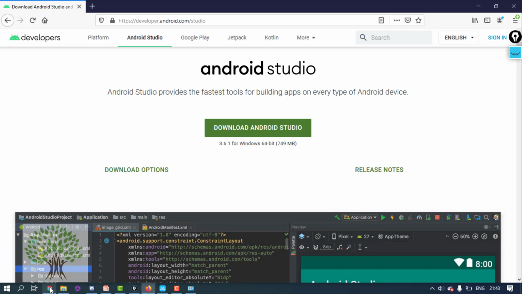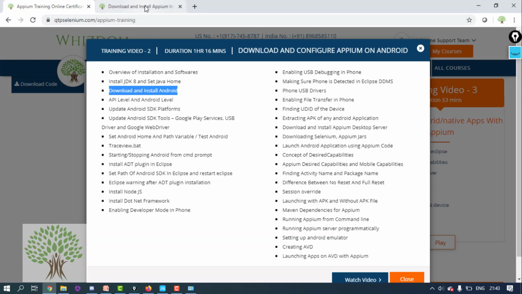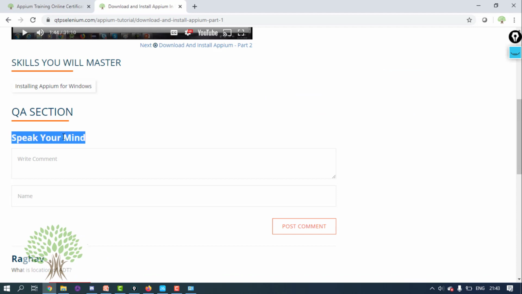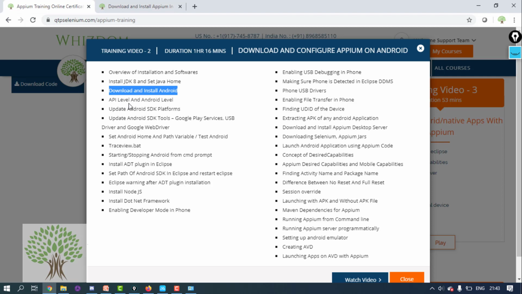Meanwhile, if you have any questions, I repeat, you can go down and ask in the speak your mind section, right? Now once Android is installed, you have to update a lot of things and install Eclipse as well. I'll talk about Eclipse later on.